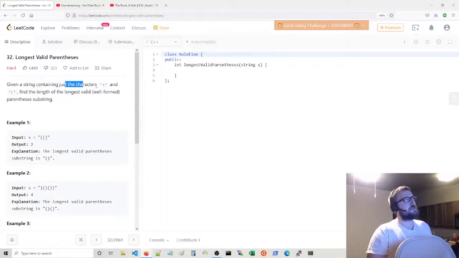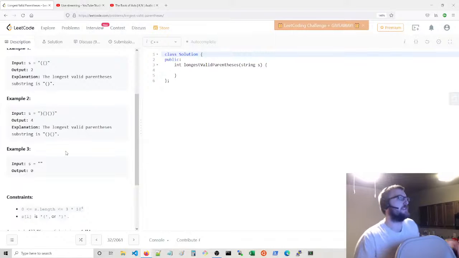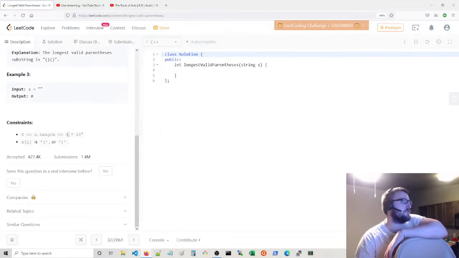Given a string containing just the characters opening parentheses and closing parentheses, find the length of the longest valid, well-formed parentheses substring. So input is like open, open, close. It's 2, right? Because this pair is the longest one. And then close, open, close, open, close, close gives you 4 because this is the longest valid. And if it's empty, you just get 0. The length is up to 30,000, and every character is either one or the other.